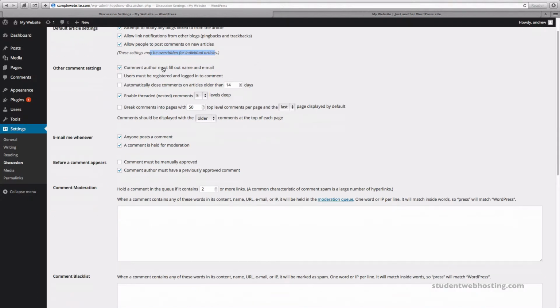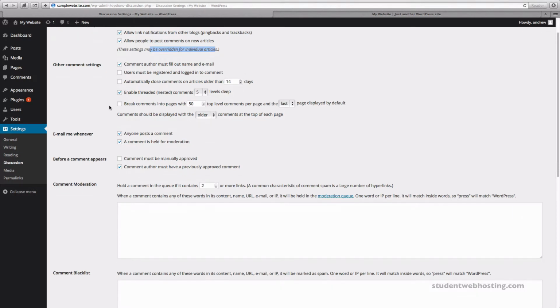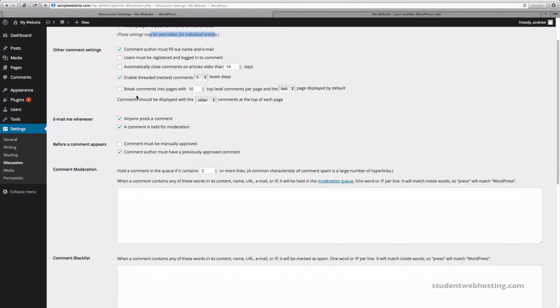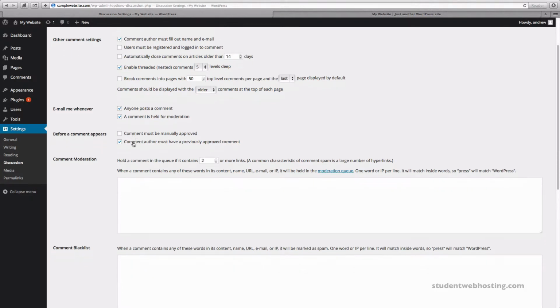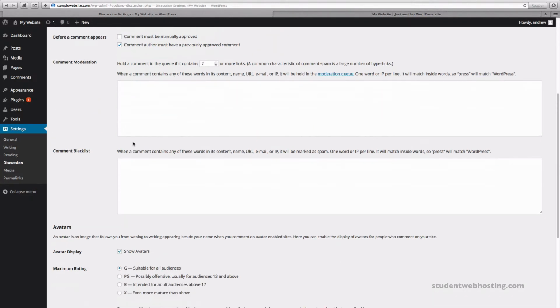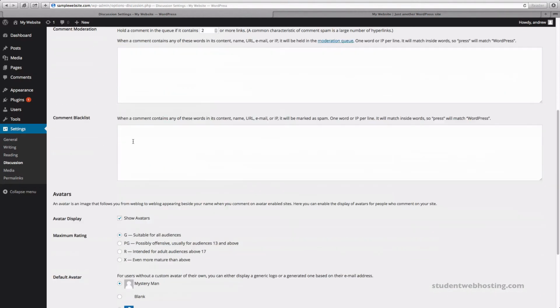What do you want people to provide on a comment? They must fill out a name and email. That's usually what you want. Or if you want them to require login, you can check that. Anyway, these settings are fairly self-explanatory. I'm not going to read through each one of these, but basically you can come in here and set up the settings for your comments.